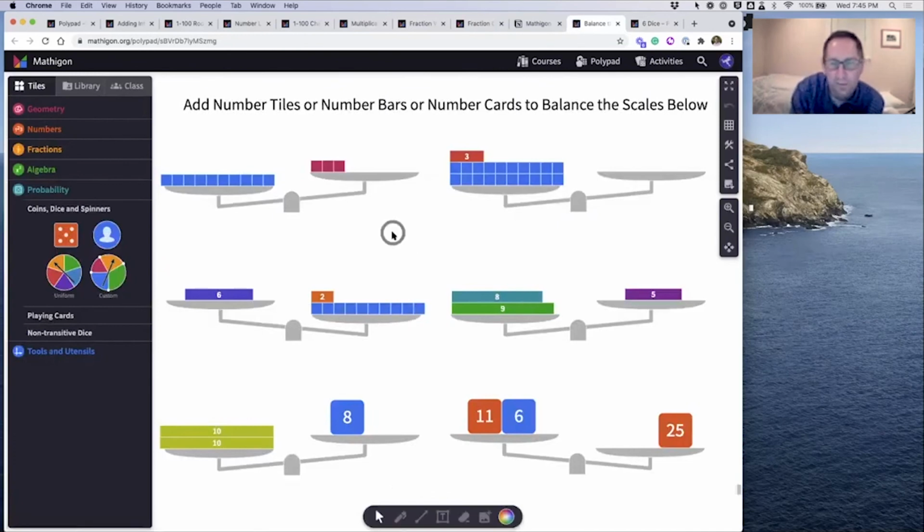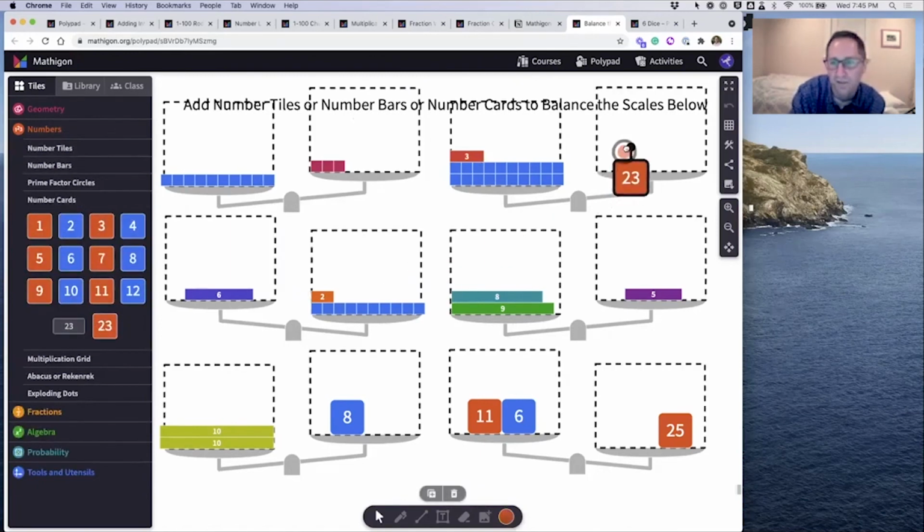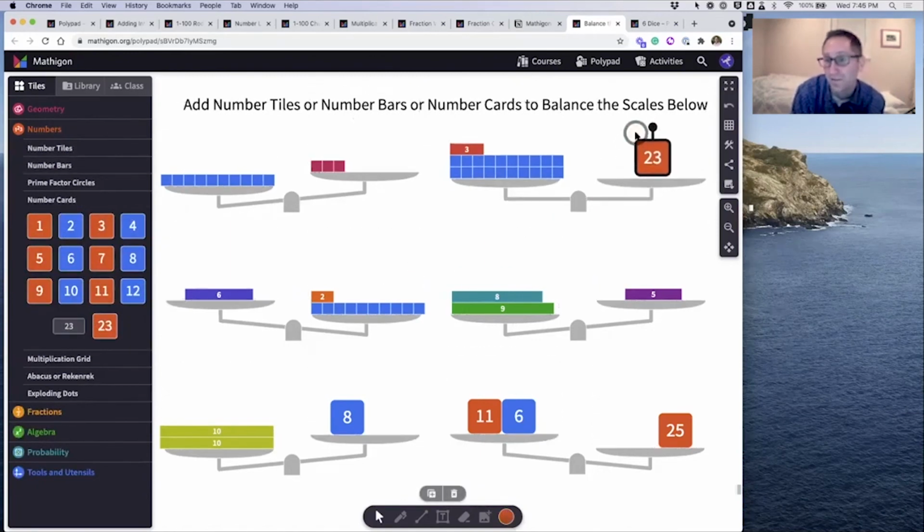So that's there. Here's one, I think the ability for kids to think of numbers in lots of different ways. This is something I put with a whole bunch of scales, different representations of different numbers, and a task for students would be: add tiles, bars, or cards to balance the scale any way you want, right? So this is 23. They could go to the numbers and type in 23 and put that on the scale, balanced, right? And students could save their work, and then you can share it with the class to have kids share with each other how they chose to balance it, right? I'm not going to do more of those. I think you kind of get the idea.